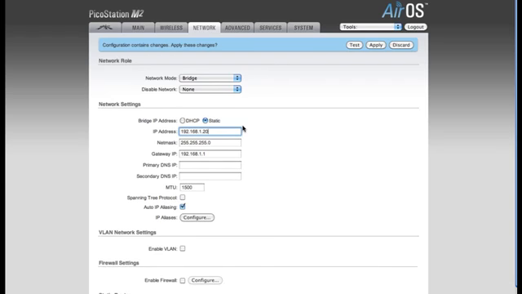I happen to know that 192.168.1.20 is unused on my network, so I'm going to leave that at the default setting. The net mask, I'm also going to leave the default of 255.255.255.0. The gateway IP address is going to be the IP address of the router that you're plugging the device into. My router is already set to 192.168.1.1, so I'll be leaving this at the default value.